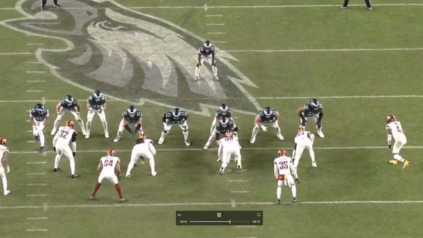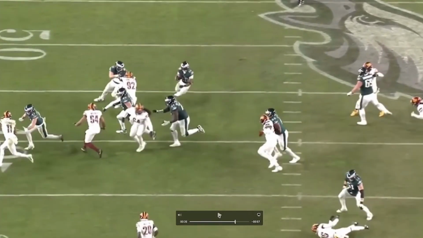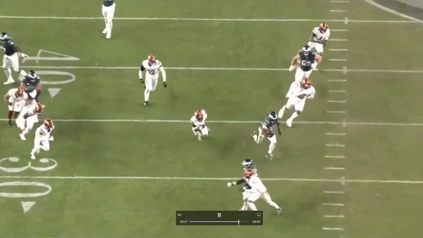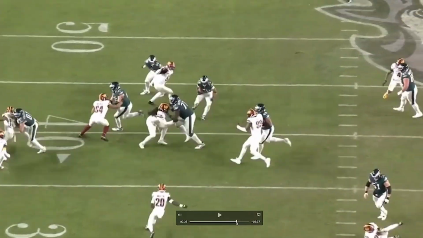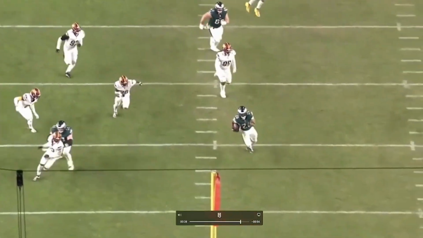We're just going to notice Saquon Barkley's footwork. Watch this cut right here. Look at the explosiveness. I'm gonna try not to pause. Look at that. Oh man, that is so beautiful.